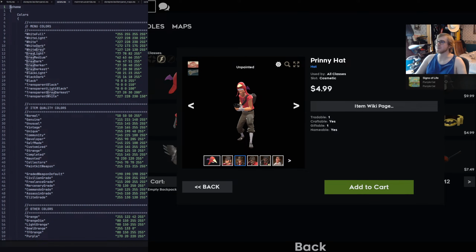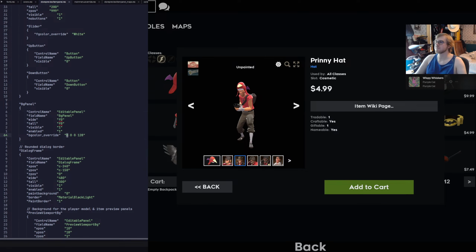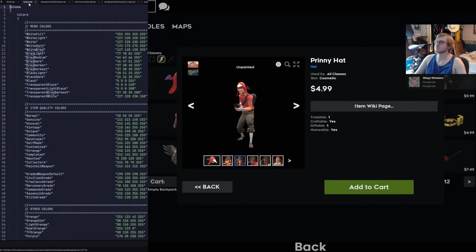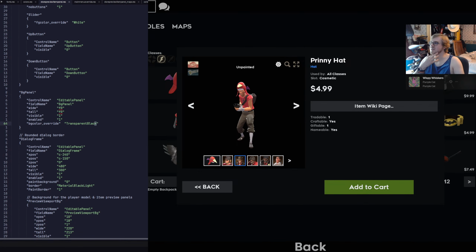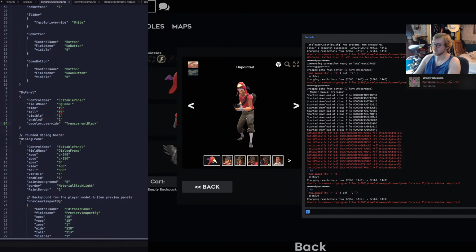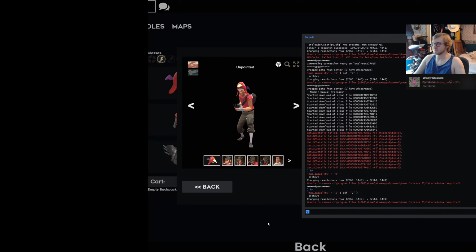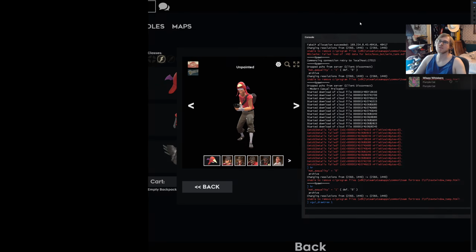Let's see. Transparent black would probably be good there. Rounded dialogue border. I don't know what that entails. Dialogue frame. Oh, what did I just do? VGI underscore raw tree 1.